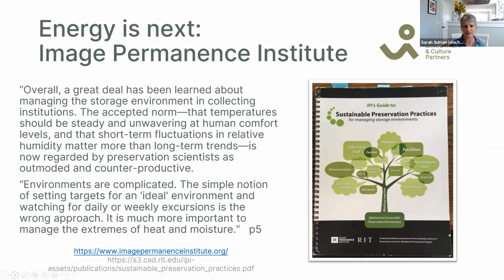Now, energy is next. If you haven't read Sustainable Preservation Practices, it's the first thing you do when this program is over. You go to the link at the bottom of the screen and you can download the book for free. Or for $25, you can purchase a copy and you see how well used mine is. This is the best science available on temperature and relative humidity and how we can thoughtfully care for collections while reducing how much energy we use.